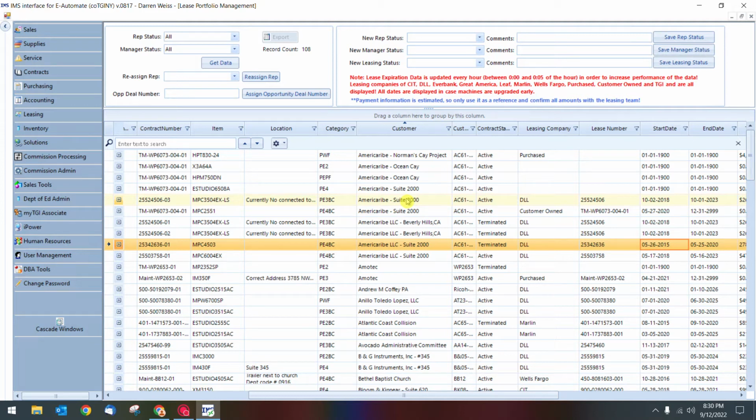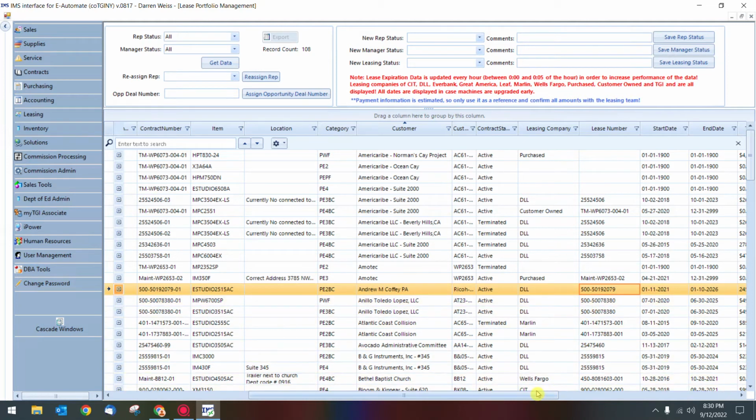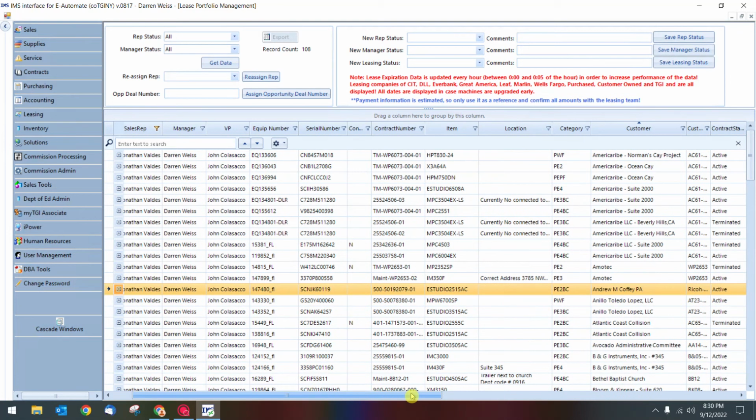But over here, if we look at Anillo Toledo, we see they have a wide format machine. They have a color copier. It's on DLL, their new lease number scheme from the 243s, 244s, 255s here. DLL is now more of the 500 dash and then a series of numbers here. Let's use this machine as an example from Andrew Coffey, and the equipment ID number is 147480. It's going to be a 2515 AC Toshiba color copier.